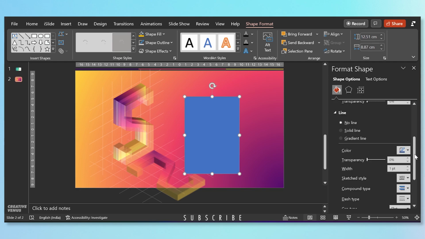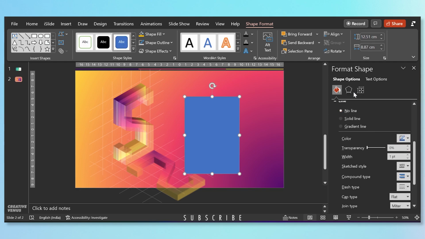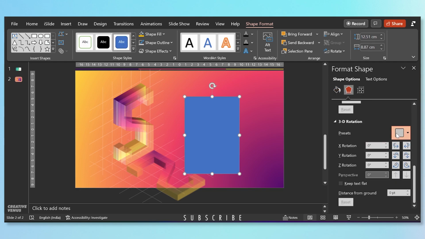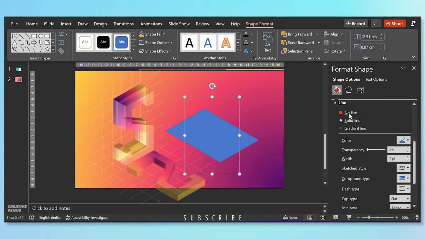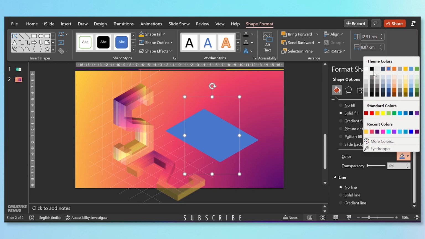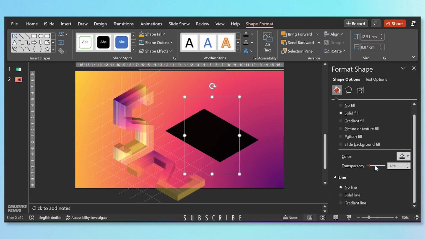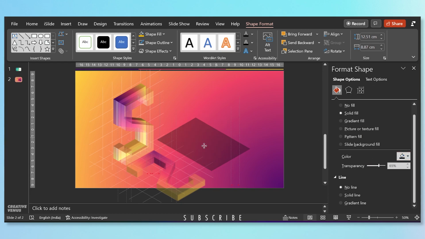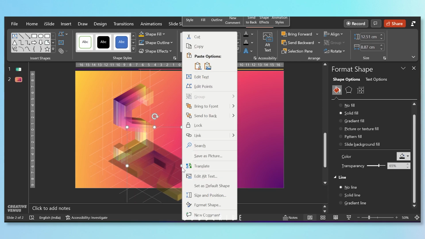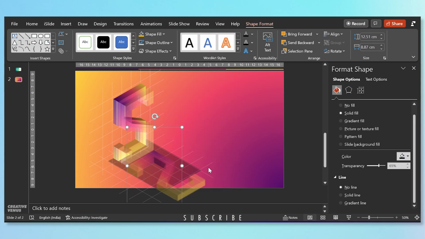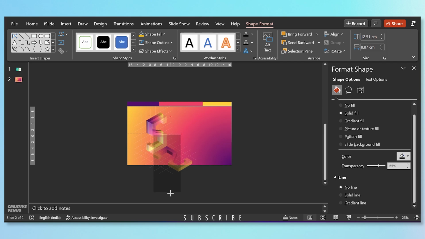Now insert this rectangle, change its orientation like this and change the color to black. Increase the transparency. Transparency really helps in blending the object with the background, and you have to place it like this.